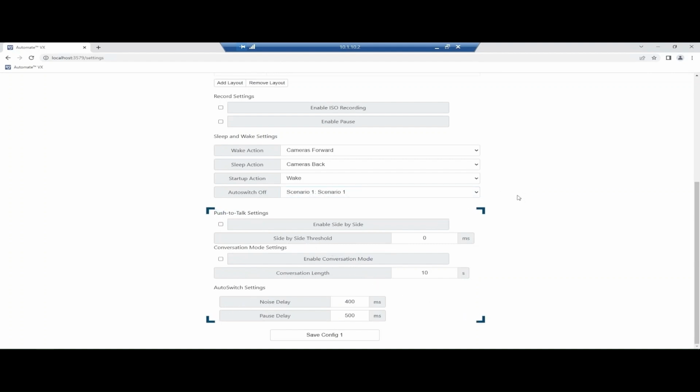Our push-to-talk and conversation mode settings can show multiple talkers at the same time, as well as the auto switch settings. Noise delay is the amount of time that a talker must be speaking in order for them to trigger a camera shot. Pause delay allows the talker to pause and then continue without switching to another camera shot, even if they are interrupted.